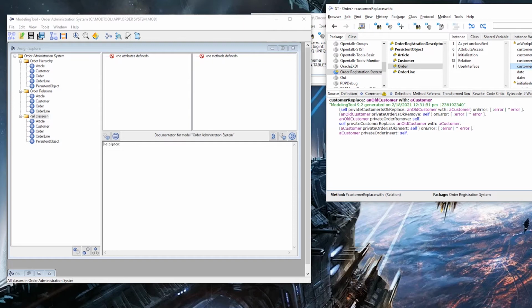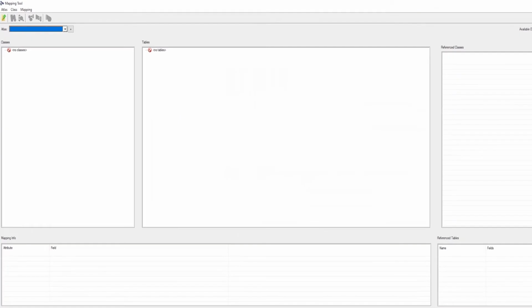For this demonstration, we are going to map the model that we created using the ObjectStudio modeling tool. We're going to create tables in a database. We're going to map the instance variables of the model into the database tables. We're going to populate the database with data, which will then allow us to see objects in the database tables.